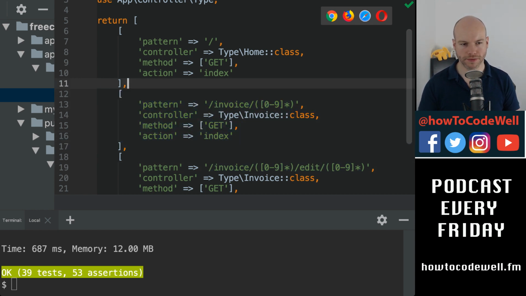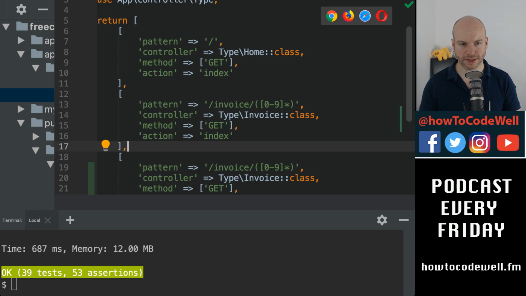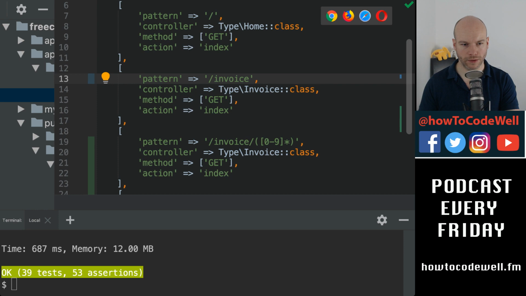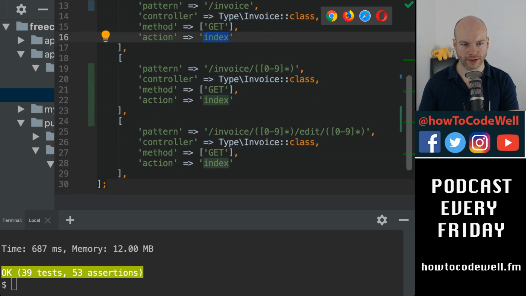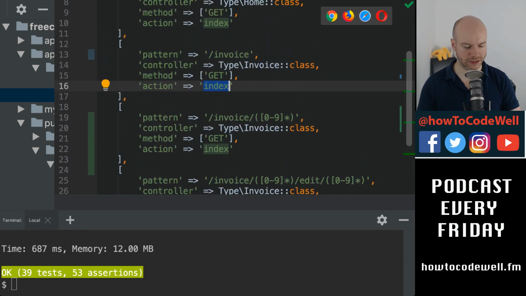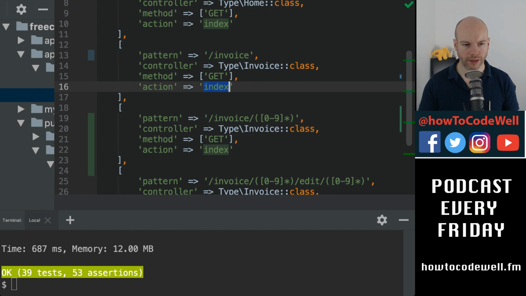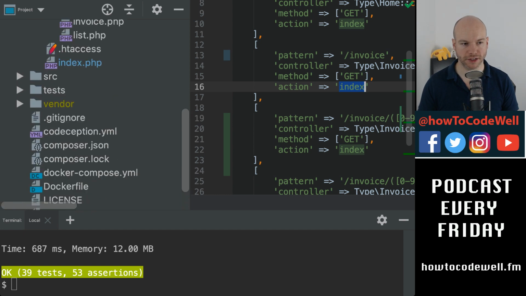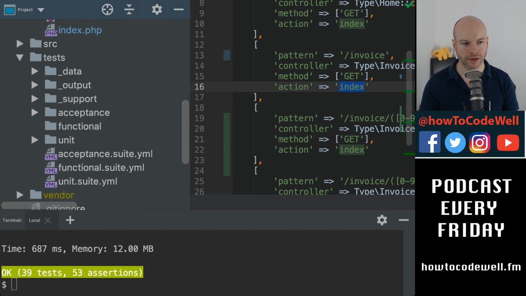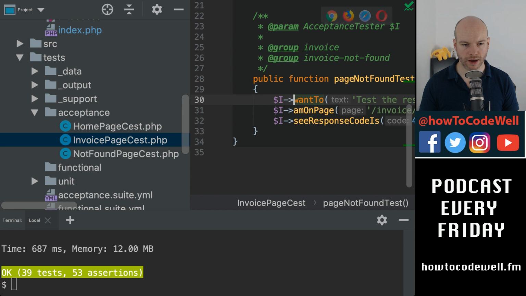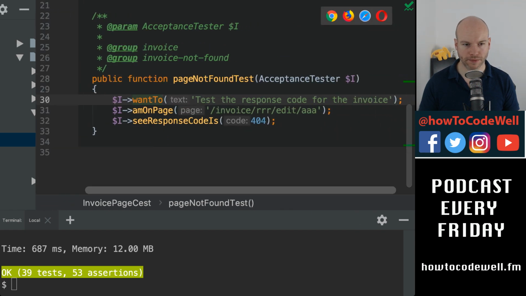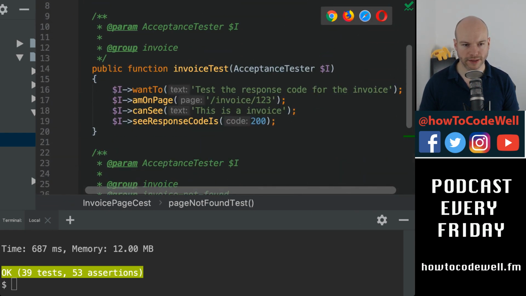So that's what we need. We need to put in a route. So this is just invoice. Invoice type, we're going to do index. Okay, that's fine. We'll just set all these to index for now. We're not worried about the internals of what's going on here. Let's also just create an acceptance test to make sure that it does actually do the thing that we want it to do. So let's go to invoice. So that's the page not found.